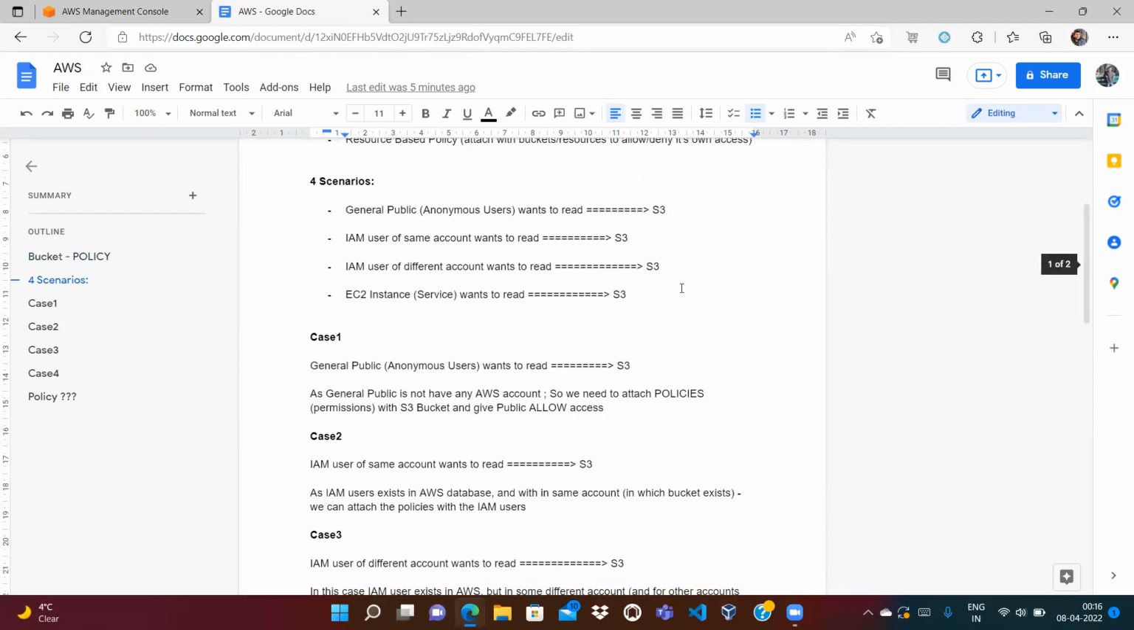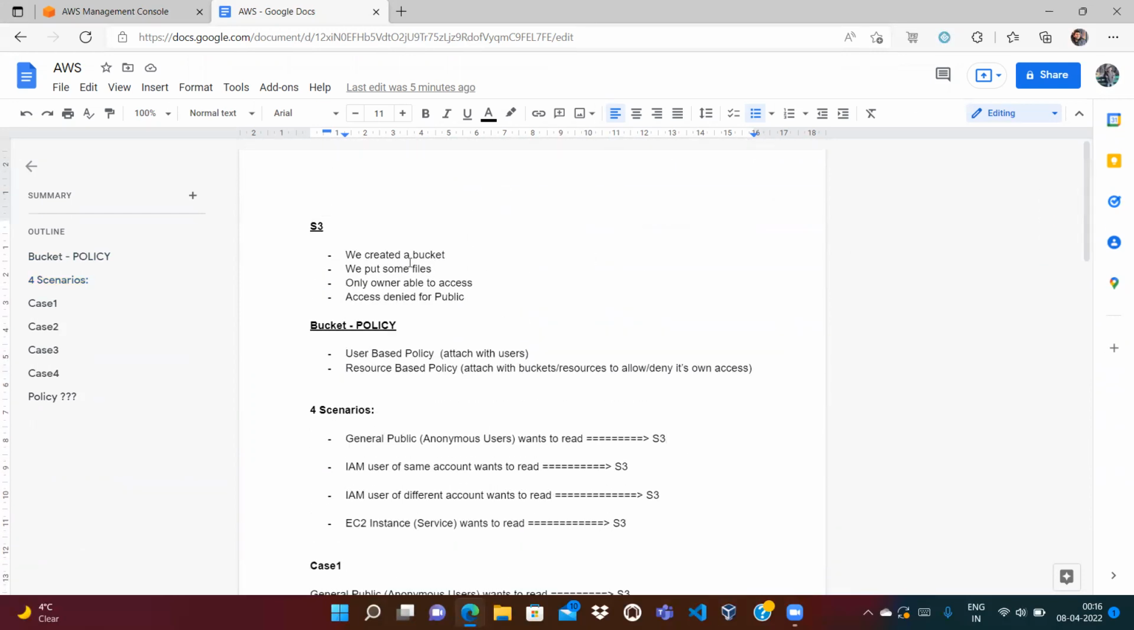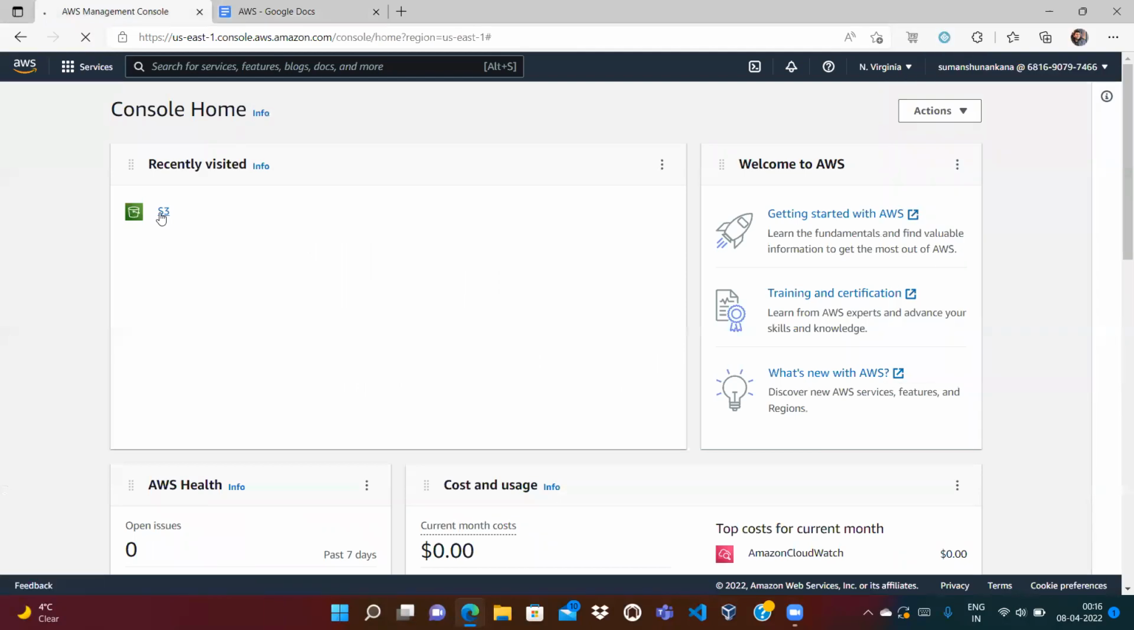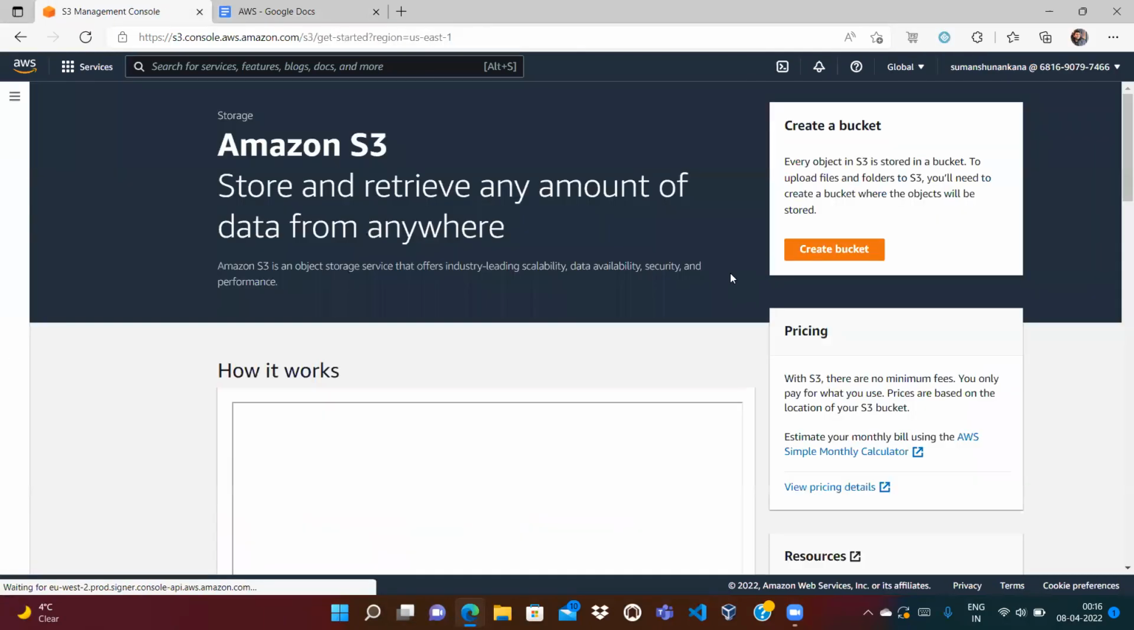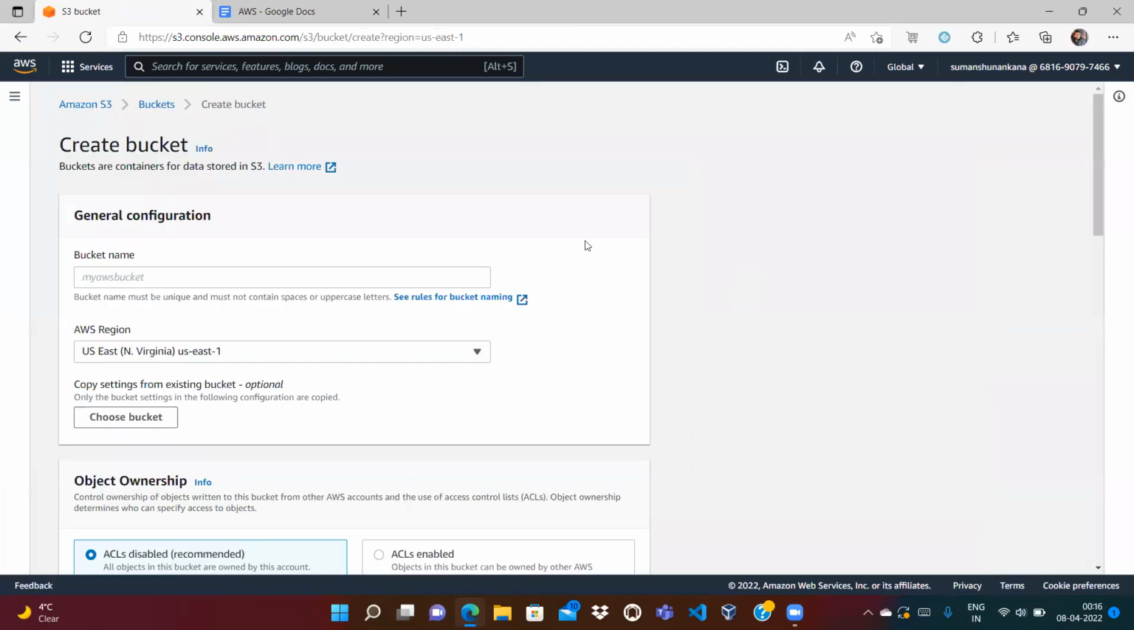First, case one: the general public wants read access to the S3 bucket. Before that, let's quickly create a bucket and put some object. We will go to S3, and we will create a bucket.